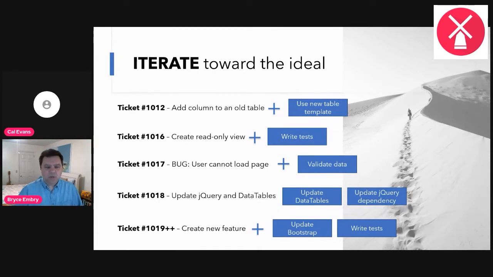And then sometimes I will put in a ticket that is specifically, we need to update jQuery and data tables, but it doesn't have to be a ticket that's just, oh, we got to get this in our sprint this week. Sometimes it's just adding those other ones on. And then if we're creating a new feature that's pretty big, I might pull in some of the bigger issues like updating Bootstrap or writing additional tests.